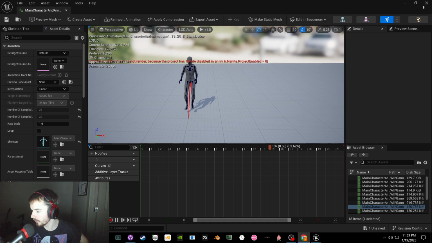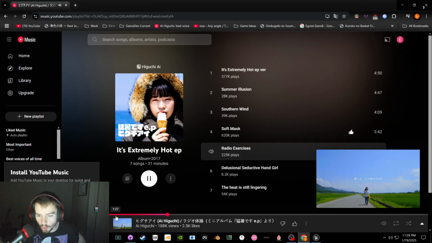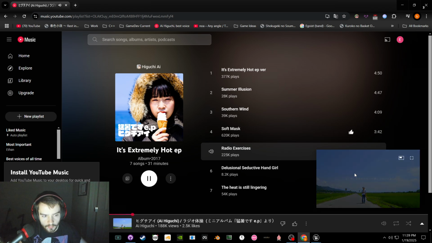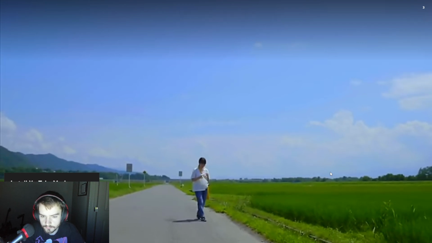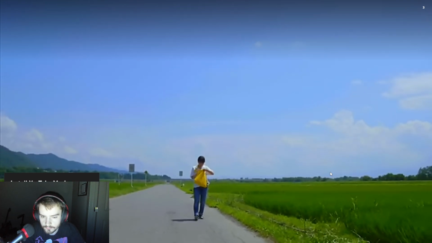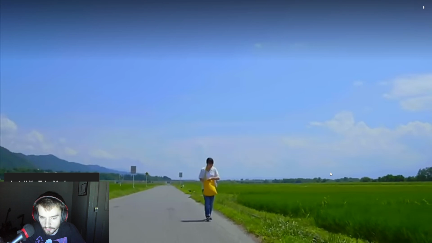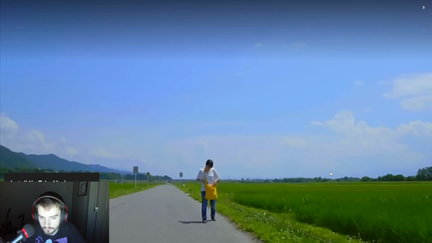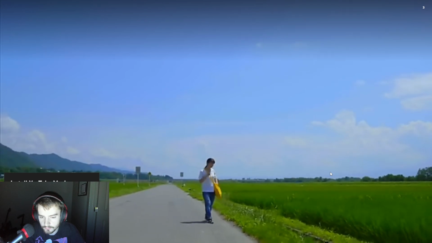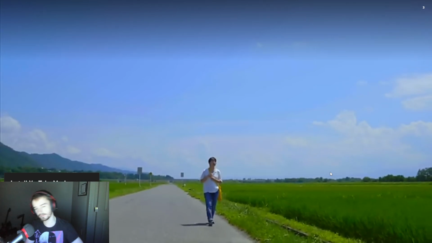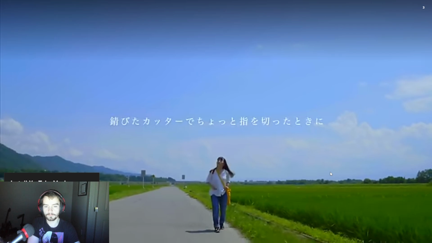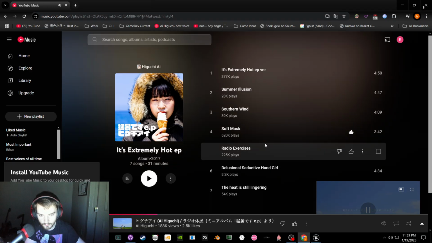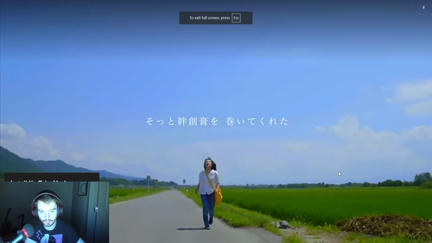Oh, she's literally... Yo, she's running the whole song! I like how she walks. It's cute. It's like lazy, but with purpose. I don't know, it's hard to describe actually. She starts running at 222.